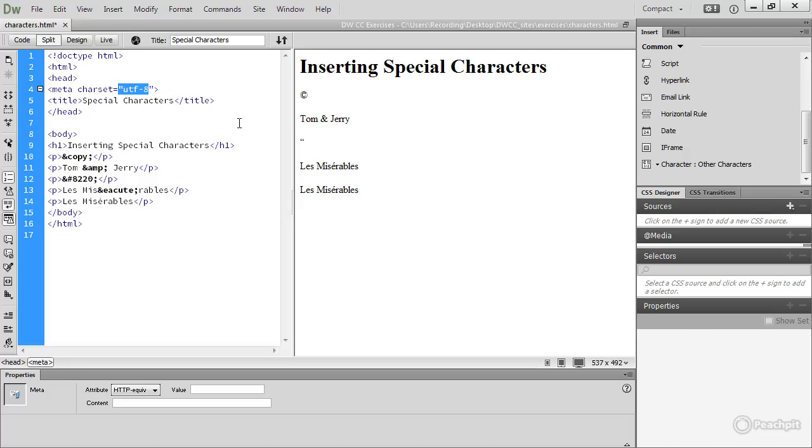If you're creating a site that uses only a few expressions in a language that uses accented characters, using HTML entities is fine. Otherwise, use Unicode UTF encoding and type in directly from the keyboard. For other special characters, such as the copyright and common currency symbols, use the Insert menu or the common category of the Insert panel.